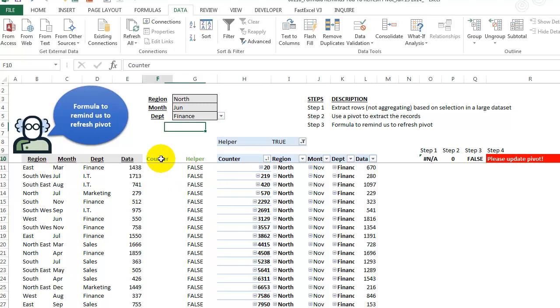Now, to test this, as part of the solution, I have 2 helper columns. This helper column is putting a counter in when it meets those conditions. So let's pick something that we can see here. Let's pick West and June, and then Finance. So there's the 7, and then we have a true. So every time these 3 things meet our criteria, we get a number in here, and we also get true over here.